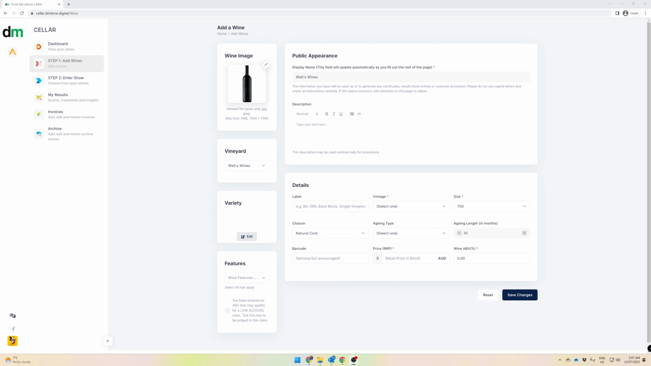This display name is what will appear to customers and appear on all certificates at the end of the day. So before you save your changes and submit the wine, make sure that this display name is exactly how you want it to appear.